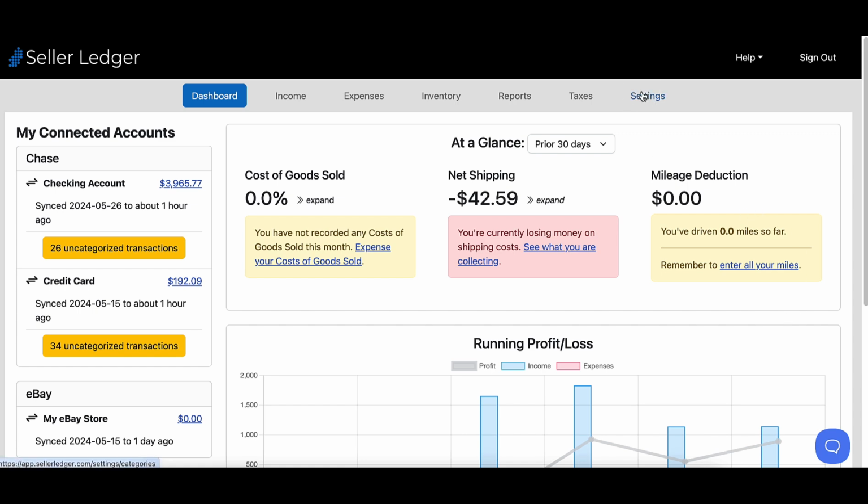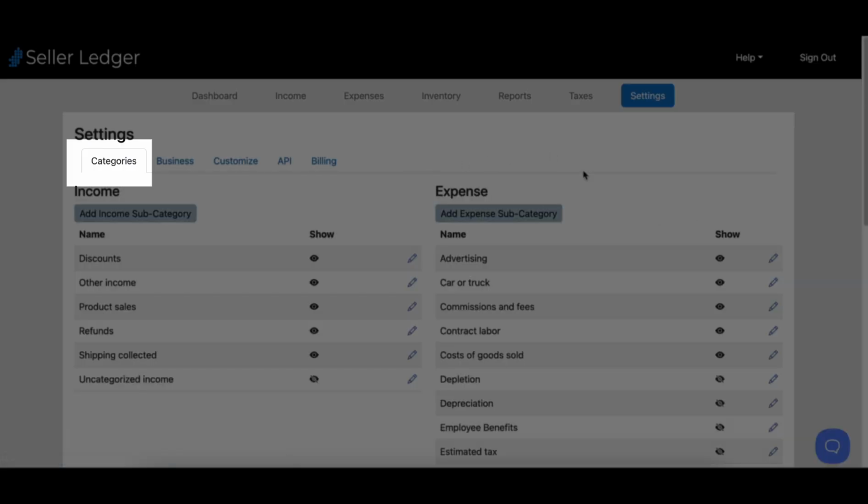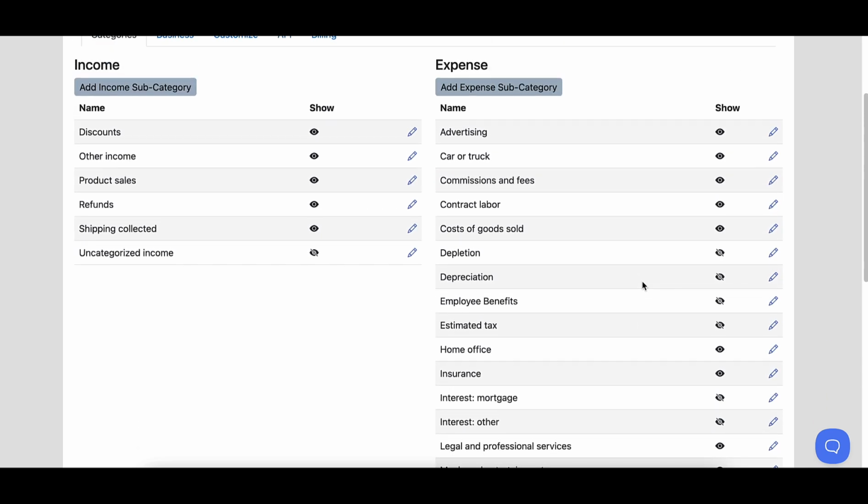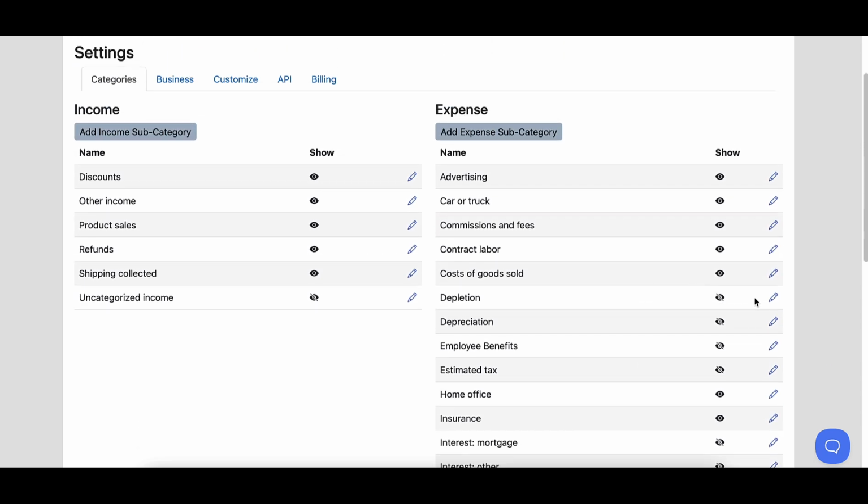The first sub-tab is called Categories and shows you what Seller Ledger uses by default. In an effort to keep things simple for most users, one of the first things we do is to hide some categories that usually roll up to the Schedule C tax form but are unlikely to be used by smaller e-commerce sellers. For example, how many sellers need to use the depletion category?